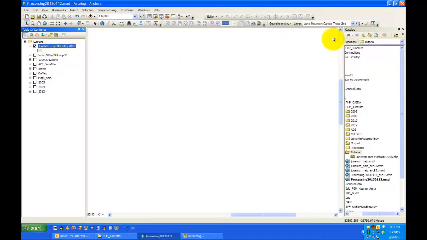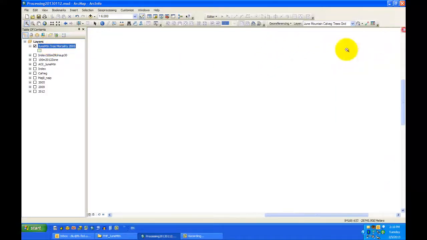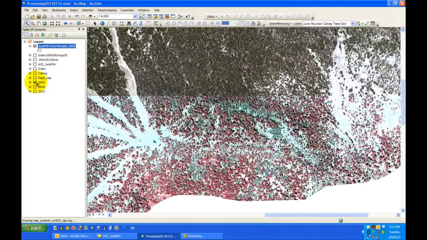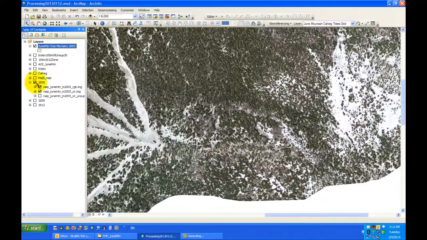So next step, I will check off this catalog window now, just to give me a little bit more screen space. I'll move this one out to 8. And I'll turn on my 2005 image as a reference. As you can see in this group, I have both the natural color and the color infrared images here.